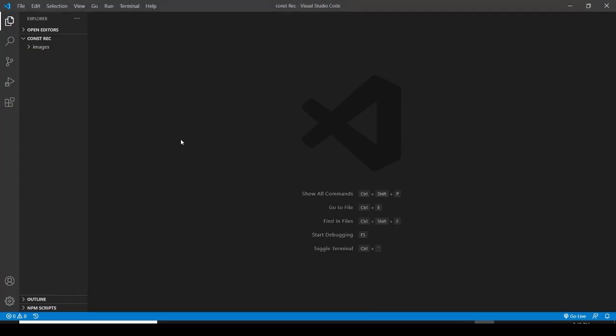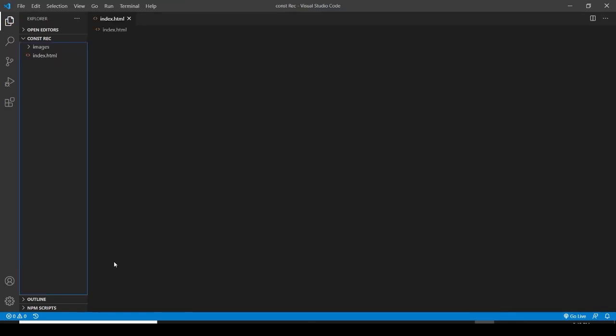Okay, so here in the VS Code editor are the images I told you about. Now let me create a page. The page is going to be index.html.